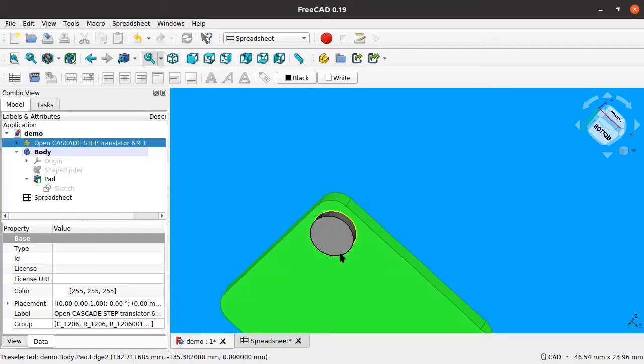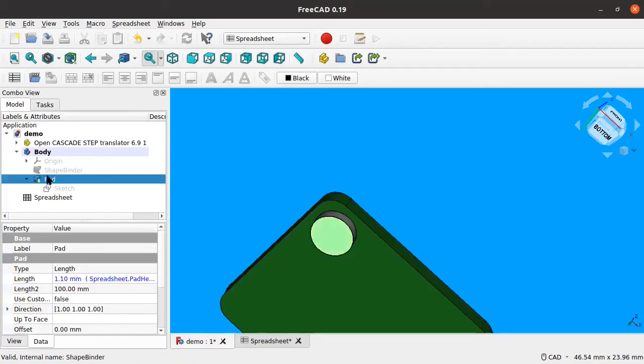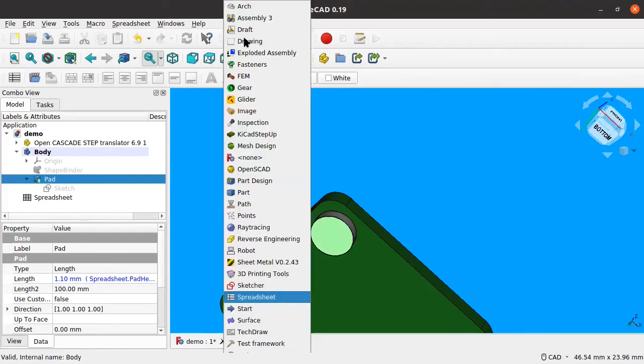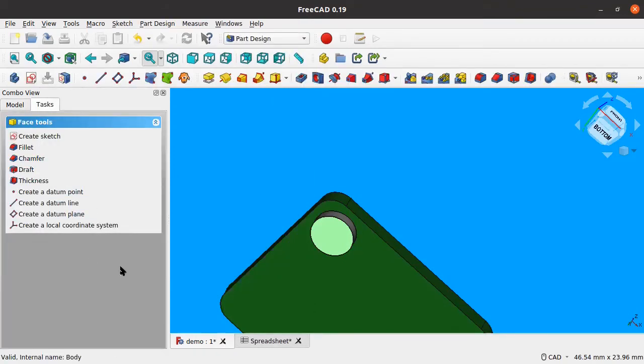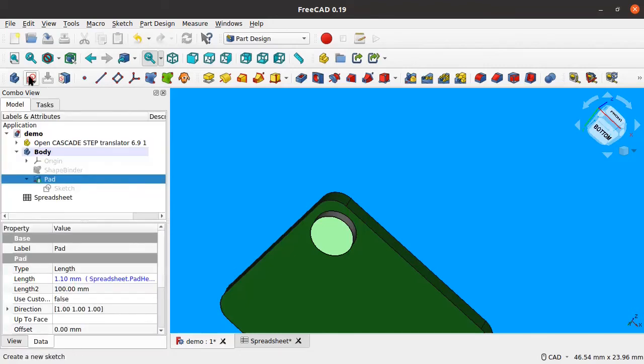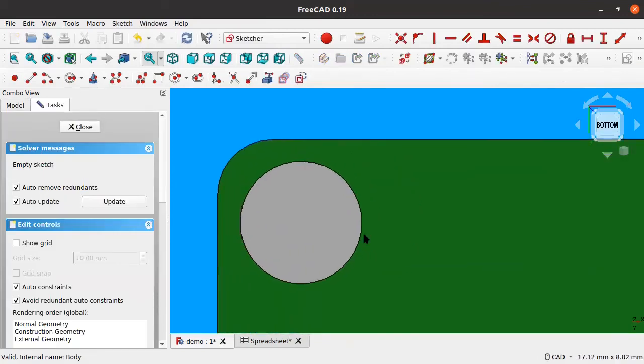So in order to make that happen, we will need to click on this and create a new sketch on top of it. But in order to do that, I need to switch back to the Part Design workbench. You can select Create Sketch from the Tasks tab, or you can just select it here. And we can again use this one in order to reference the circle.